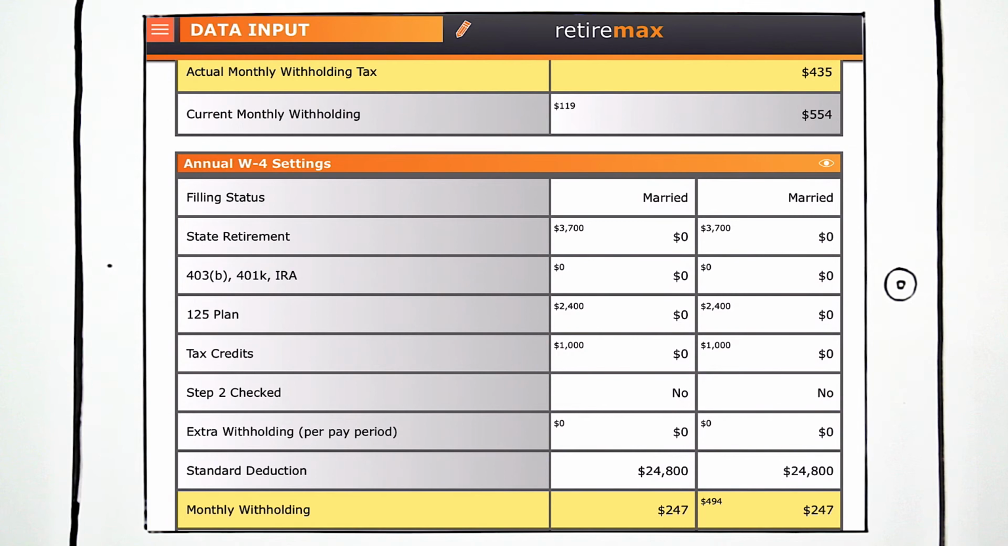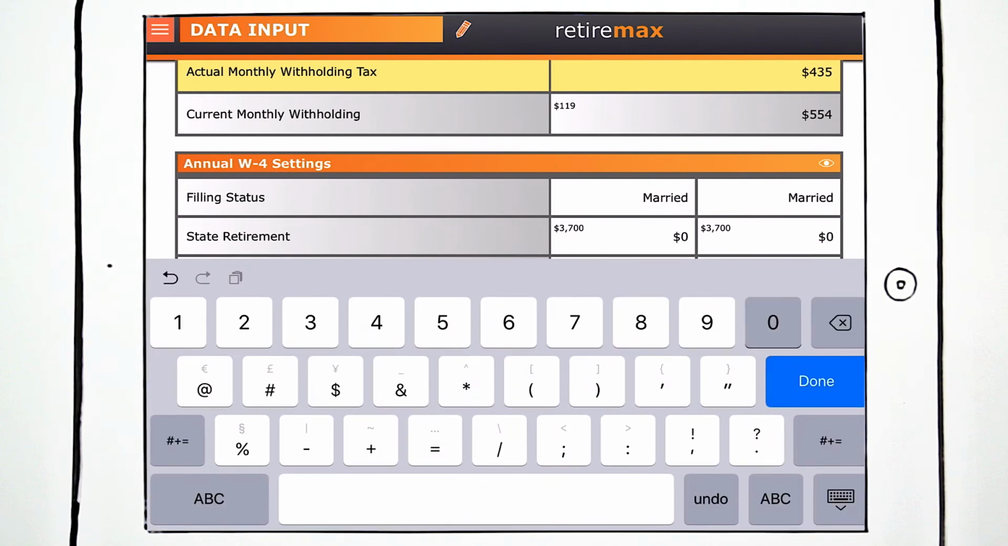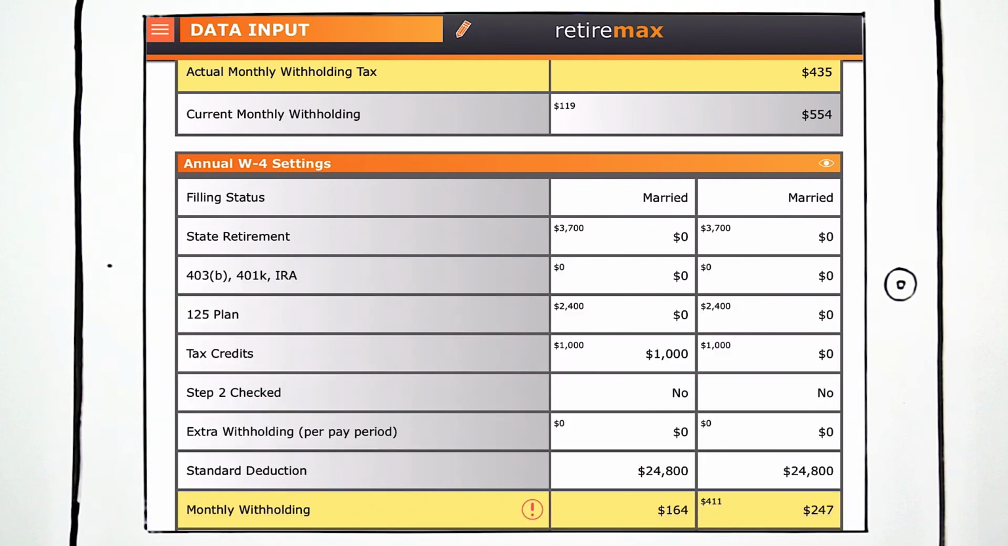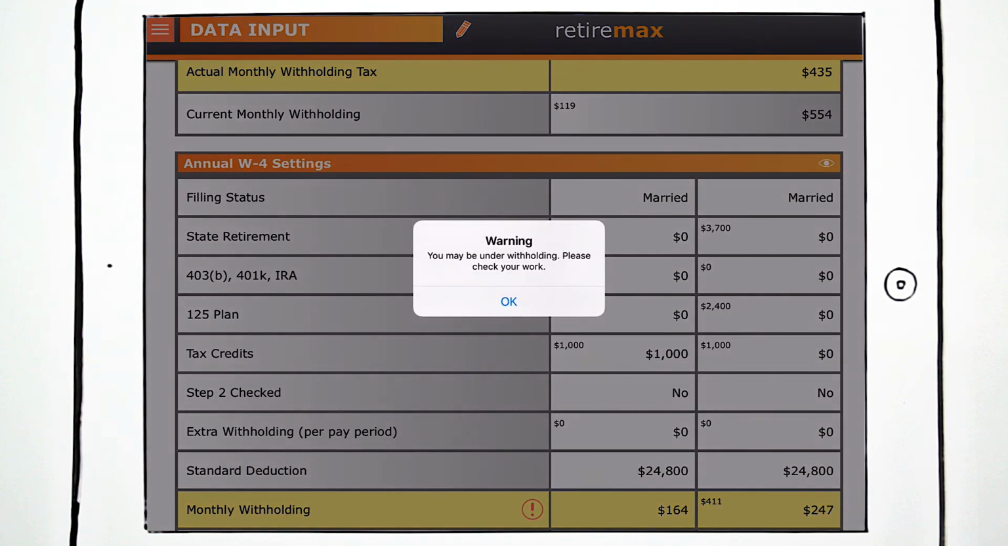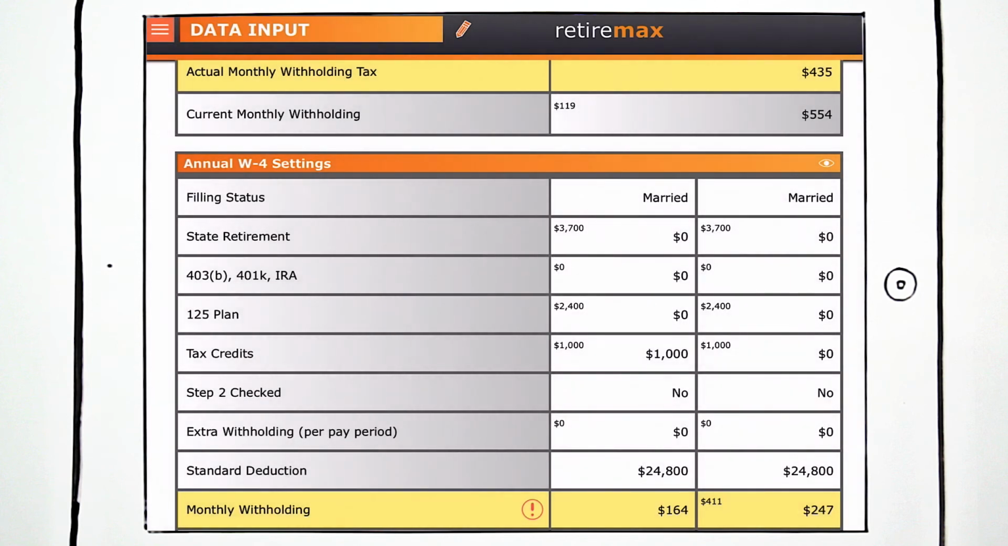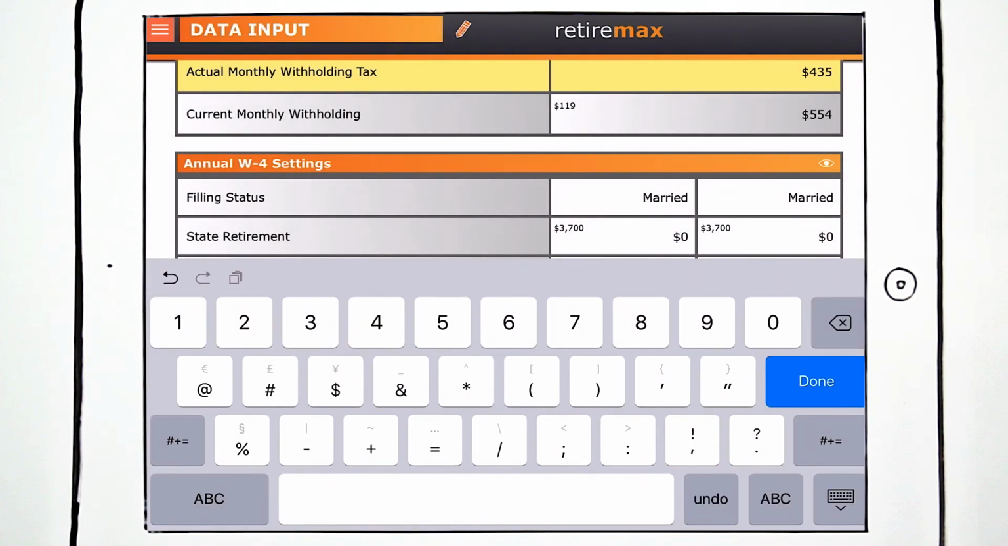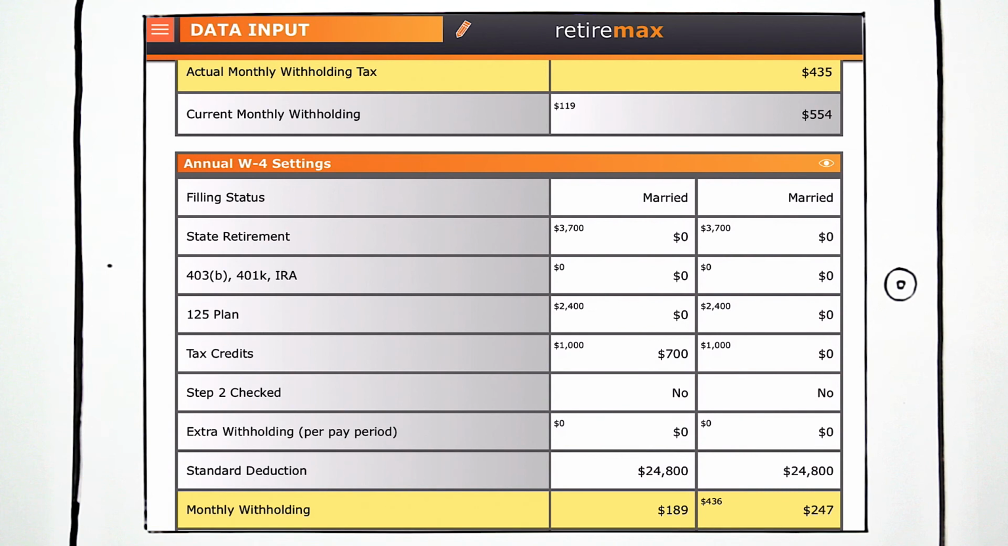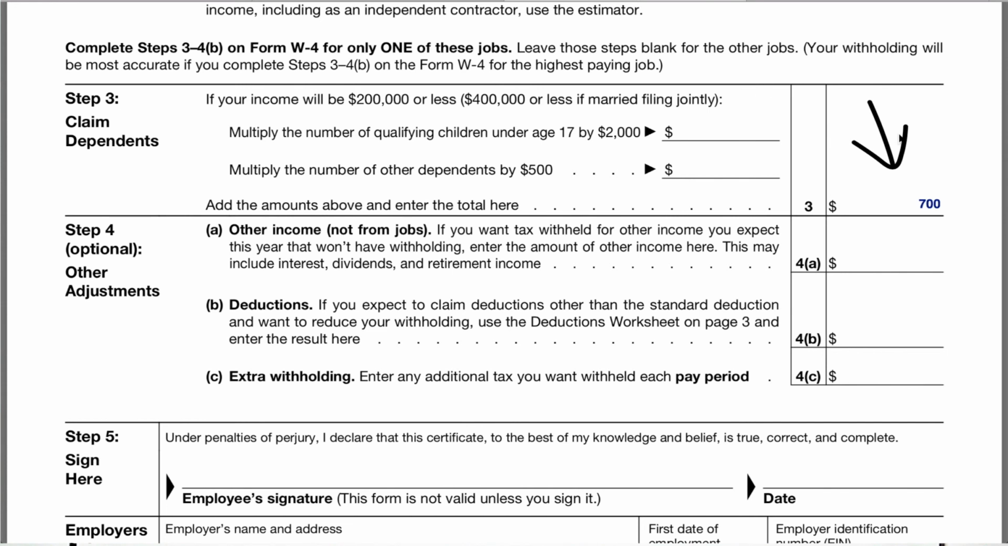In order to get the W-4 withholding tax closer to the actual tax, I'll enter $1,000 in the tax credit line. As you can see, the withholding tax would be $411, as shown in the W-4 section, which is under the necessary amount of $435, as shown in the 1040 section. This would cause underwithholding, as shown by the exclamation mark. If I lower the amount of the tax credit line to $700, the total withholding is now $436, which is $1 more than what is needed. And this is where I would enter the number on the Form W-4, Step 3.